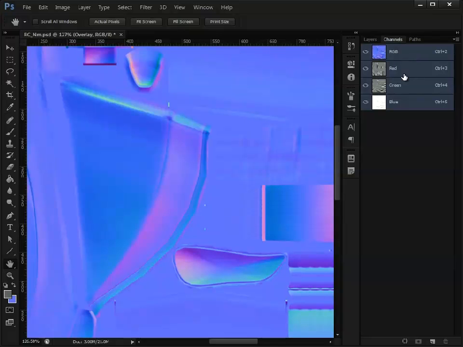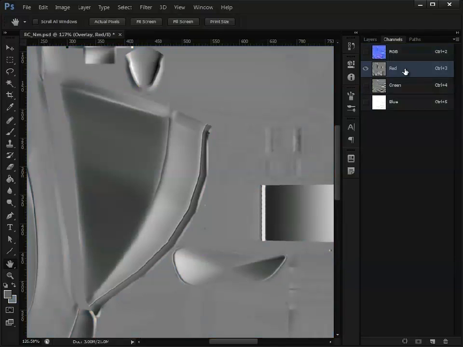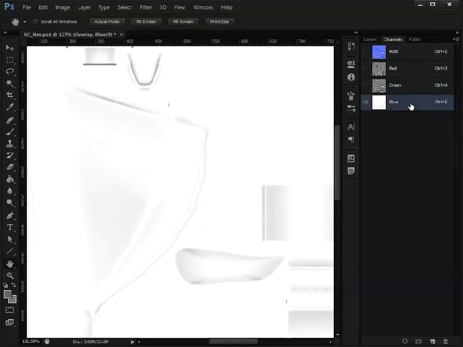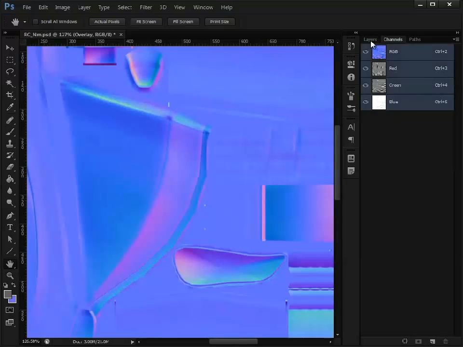Now a normal map, as we know, is built up of three colour channels. Red stores the normal information left to right, the X information. Green stores the information top to bottom, so in your Y-axis, and blue stores the depth information. As you can see here, we've got plenty of information in this blue channel.